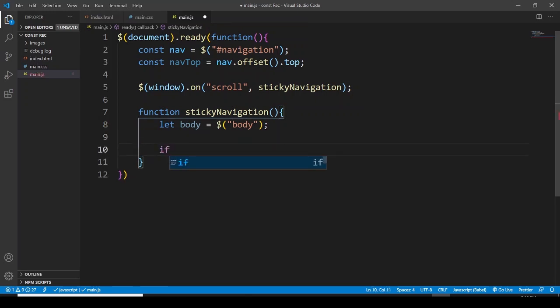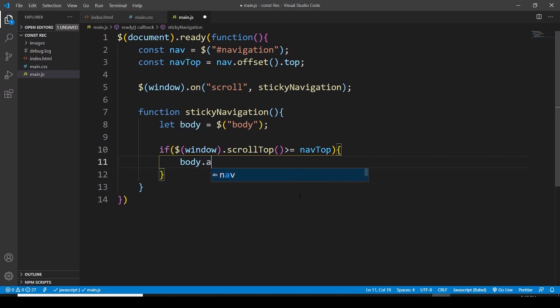We are going to apply a condition here. So if window is going to scroll top, we have to use this scrollTop function here, and if it is greater than or equal to nav top, then the body is going to add a class. We are calling the addClass method here. So what it is going to do, it is going to call the fixed nav.